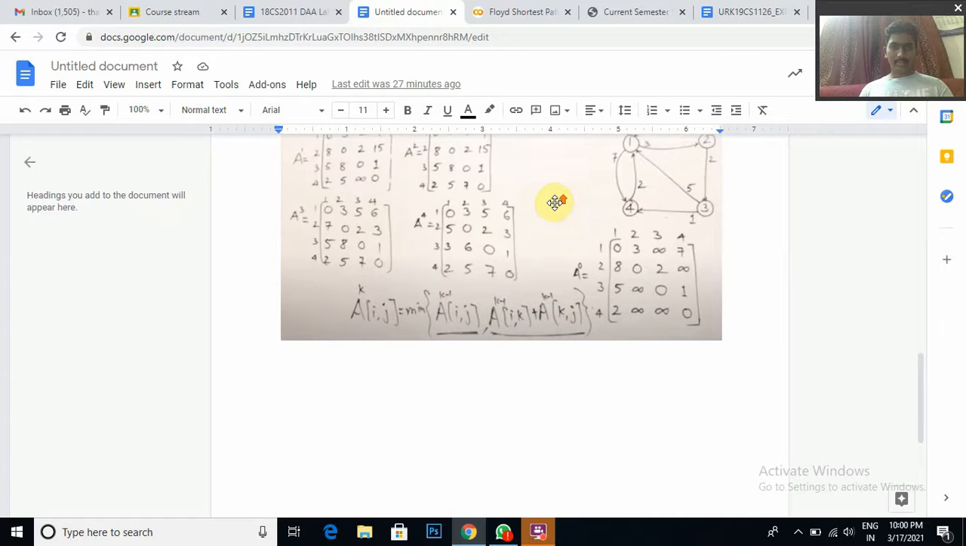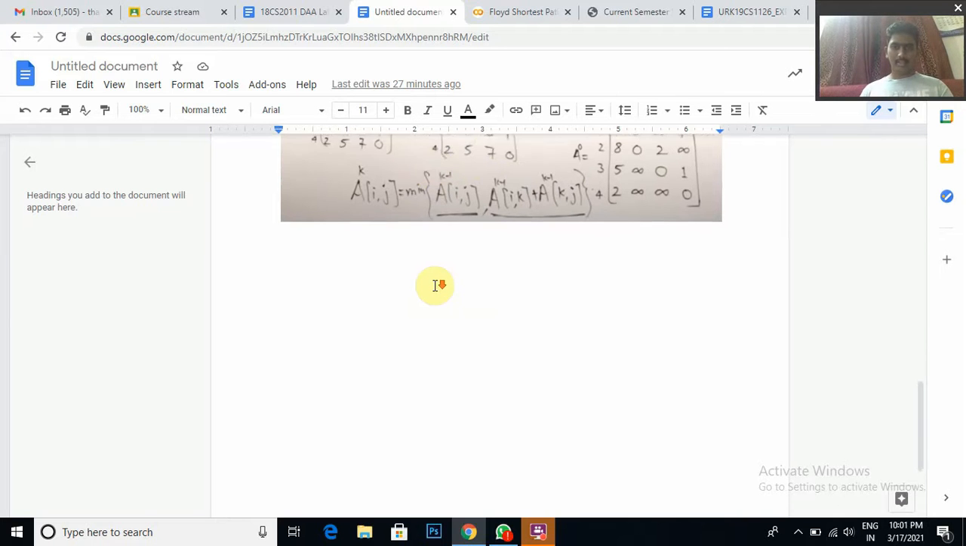So we will be keeping on updating the matrix from A0 to A4, and A4 is my final matrix. From that I will find from which path to which path we will have the shortest path. That's all.